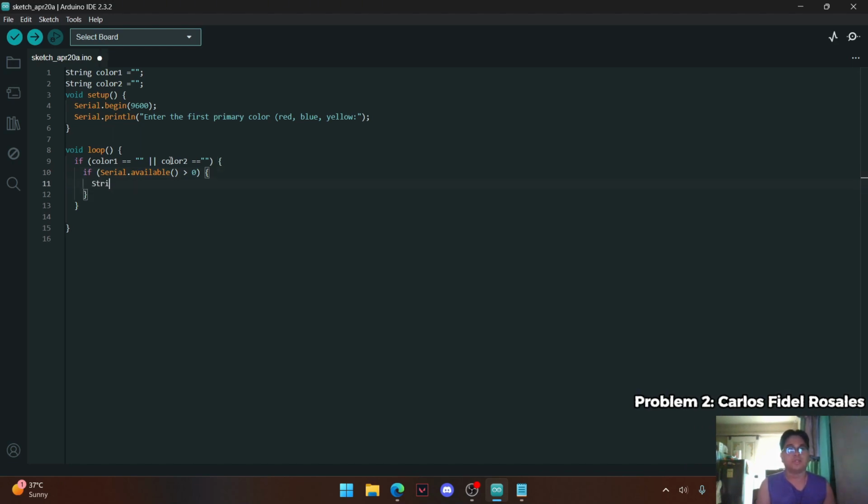we're going to add another, String inputColor equal to Serial.readStringUntil, backslash n. So this line of code simply reads the color up to the new line.